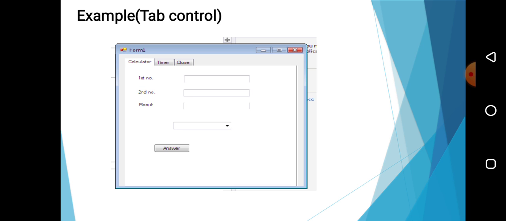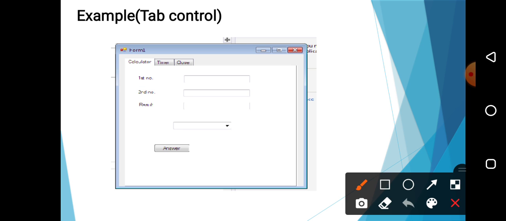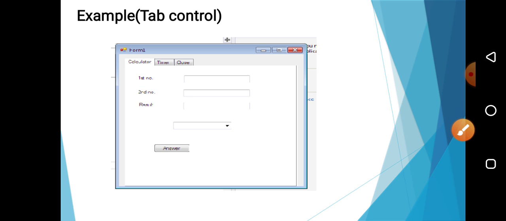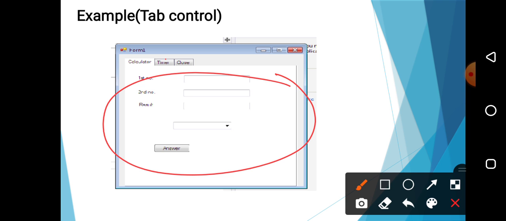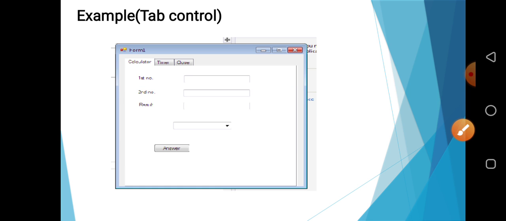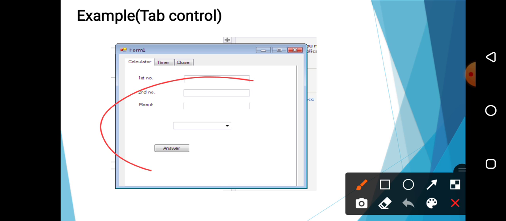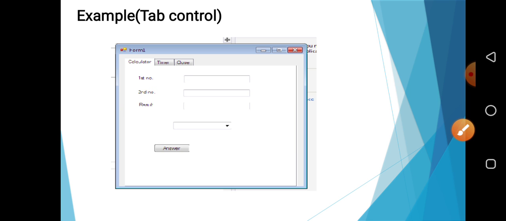After designing, see here, if I click on the calculator, it will show me a different form. You can design the form as per your choice. If I click on the timer, it will show me a different form. You can design the form as per your choice. And if I click on the close tab, it will show me a different form. So in this way, in one form, you can design three different forms for different operations.